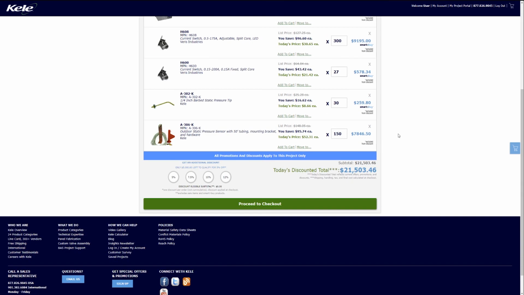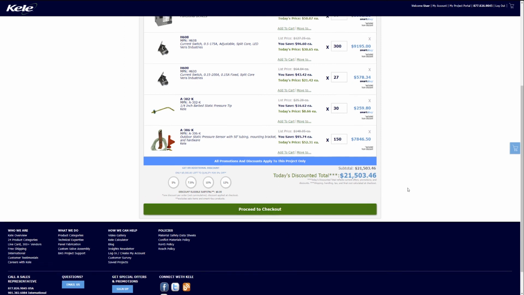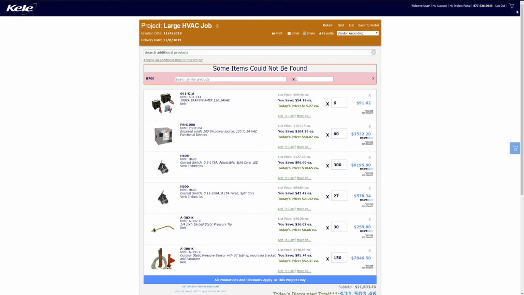When you're ready to check out, all you have to do is hit Checkout and select what to do if items exist in your current cart. It's that easy.